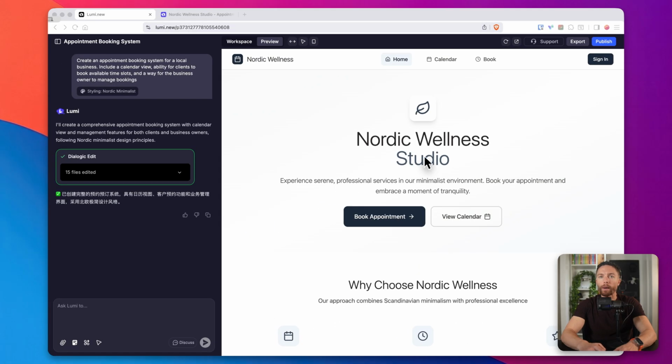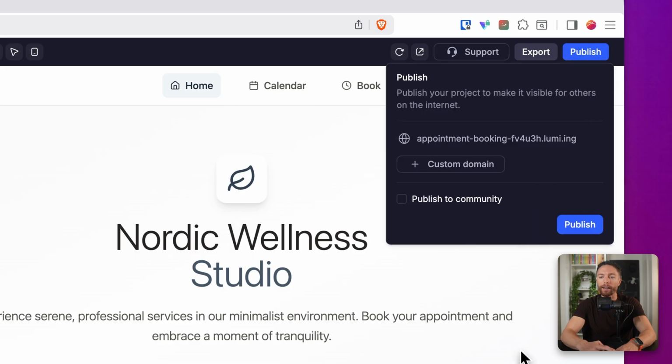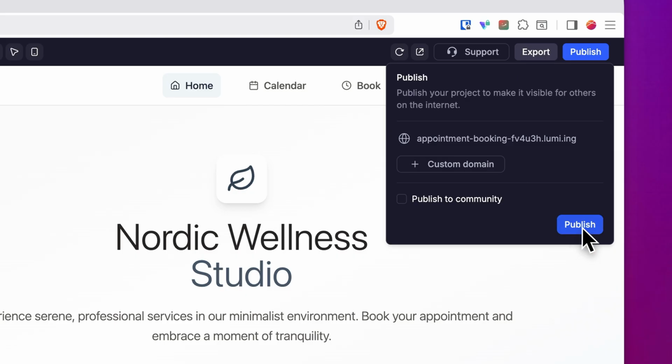All right, so once you have the website or app exactly the way that you like, or exactly the way that the client that you're making it for likes it, you can go ahead and deploy it. And Lumi actually makes this very simple. So if we click over here on the top right where it says publish, you can actually publish this right away with one of Lumi's domains right here. Now, if you wanted to, you can also add a custom domain, which obviously if you're doing that for a client, that's probably the way you want to do it. But for a quick deployment, you can just click on publish.